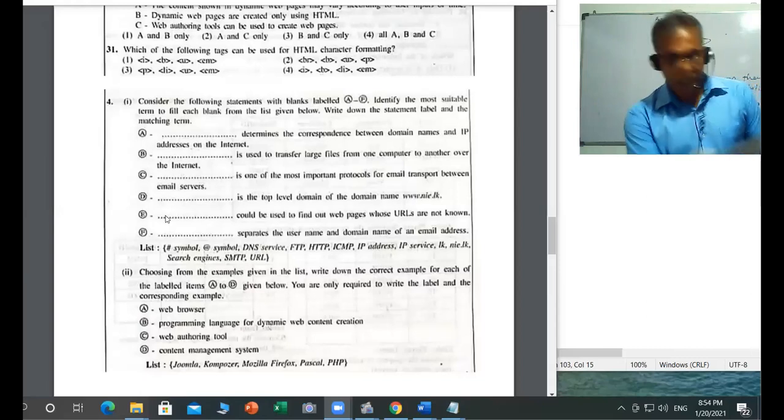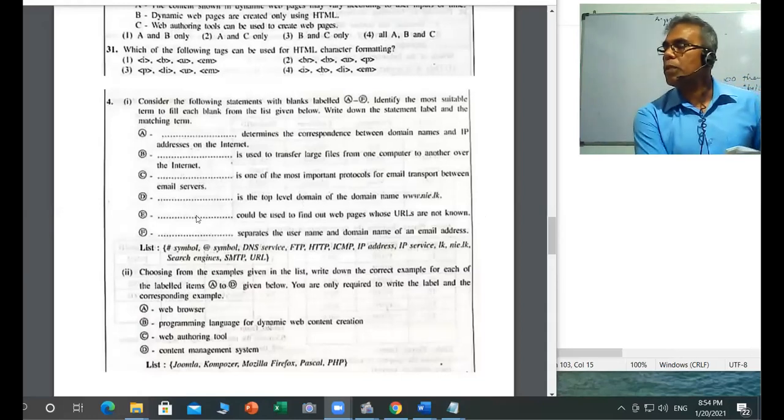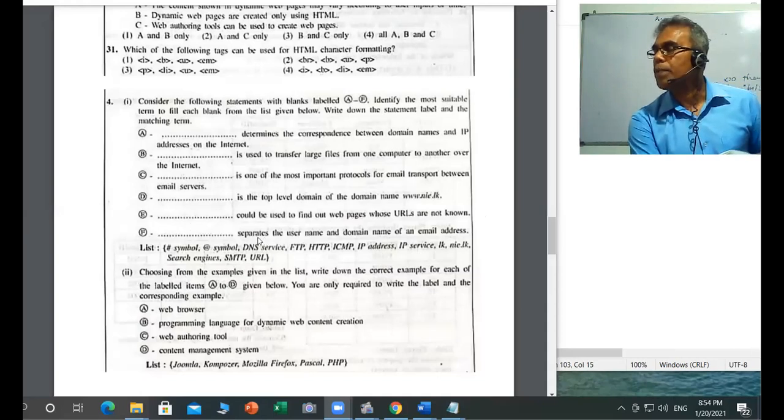And E could be used to find out web pages whose URL is not known. When we don't know the URL, we normally use search engines, right? Google search engine, Yahoo search engine, MSN search engine. Those we can use.